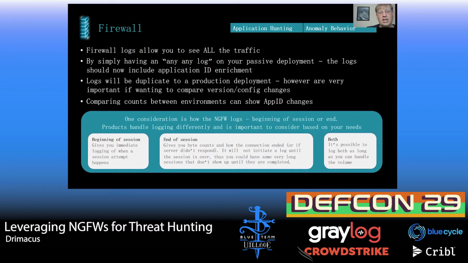At the end of the session, you're going to find out how did the session terminate? How many bytes were in the session? Sometimes you'll find out if there was a timeout or not. You don't necessarily get that in the beginning of the session data. All the firewalls do allow you to enable both logging at the beginning and end. So this is a strong consideration, that maybe you want that data to really help you.